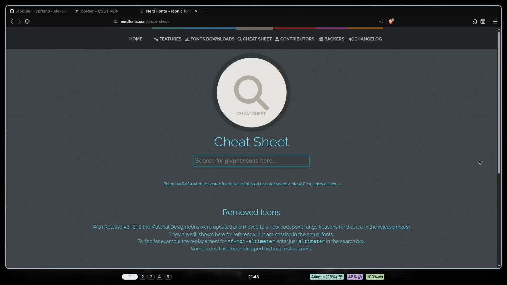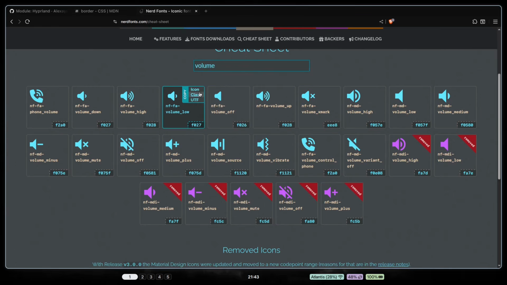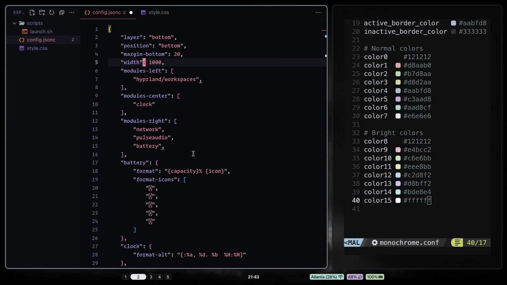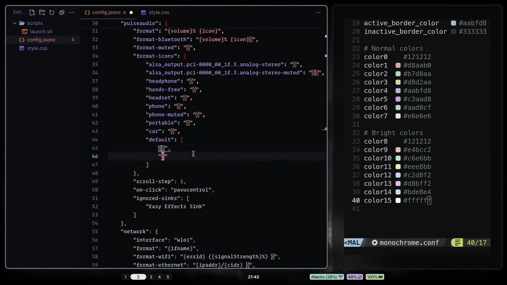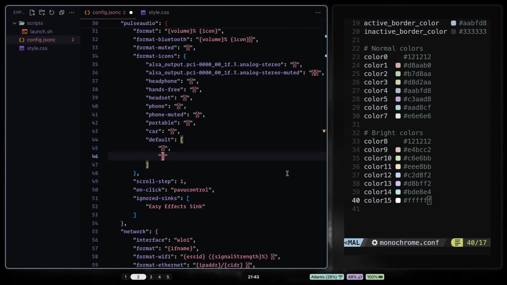Icons. Then here we'll look for volume. Okay, then here you want to copy volume low and paste that here. Ta-da! Paste it. Oops. Let's go down. Let's get rid of those two, and then of course paste that icon, and then after volume low, you want volume high. Copy that, and then paste. Reload, and it should be better.